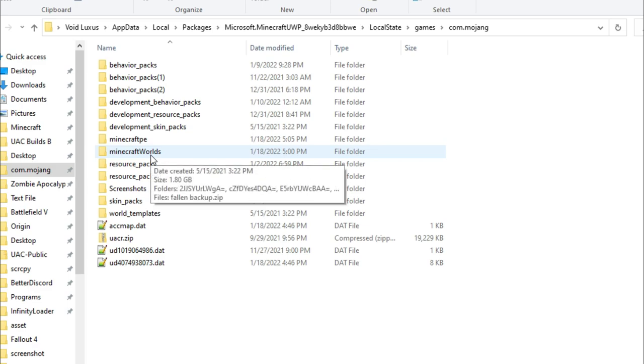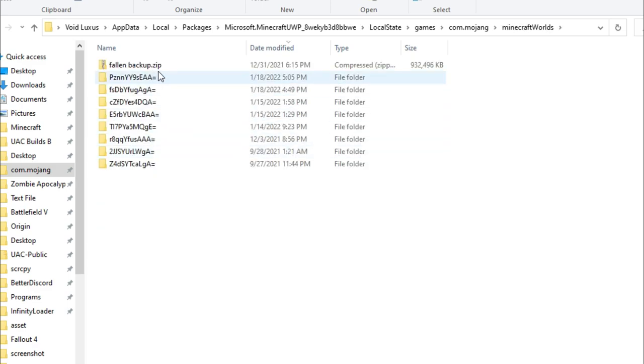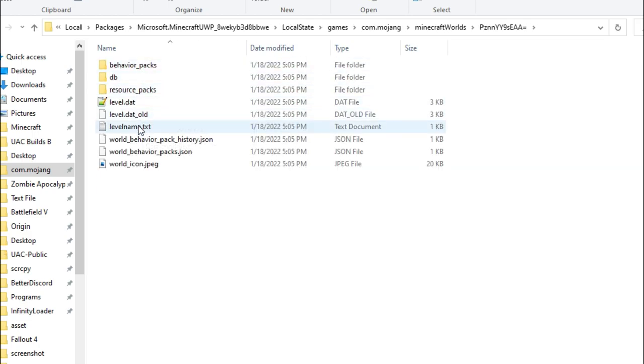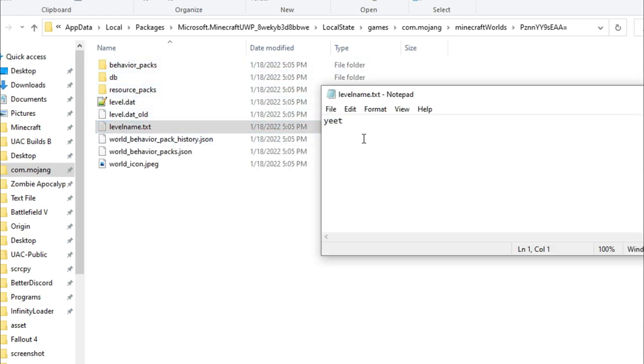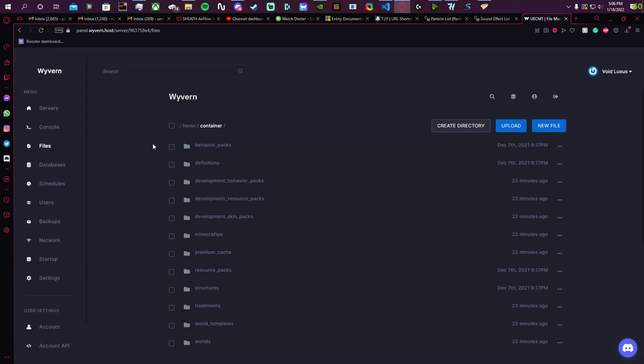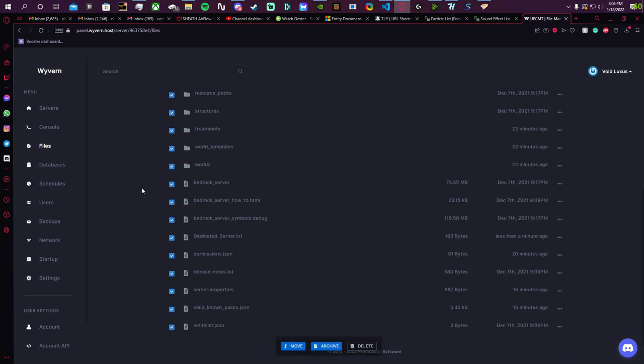And we're going to need this worlds file right here. So what you can do is click on this date modified right here, and that will put the world that we just made to the top. On this top, if we click on level.name, that is what we named that world. Yeet.